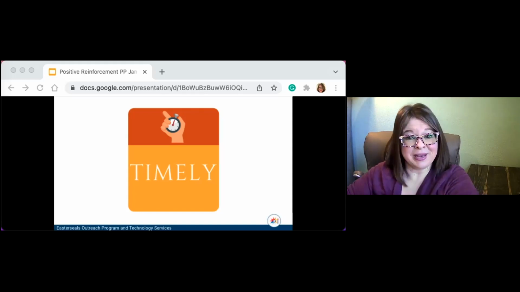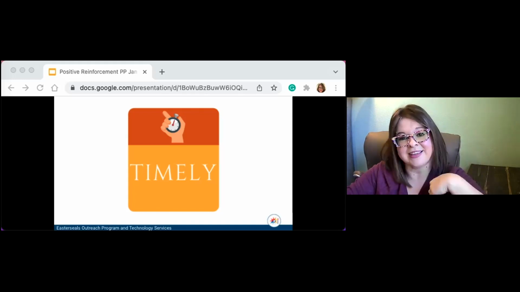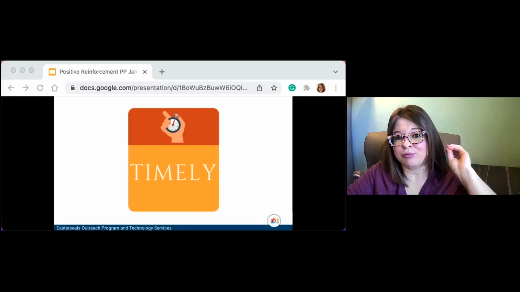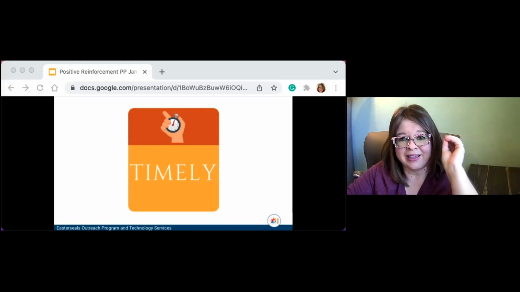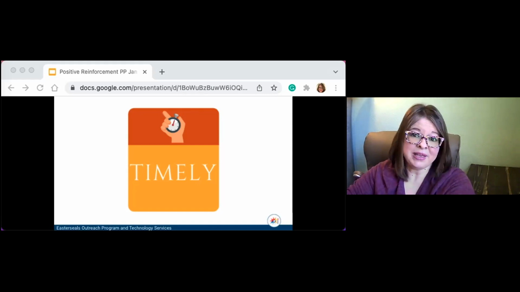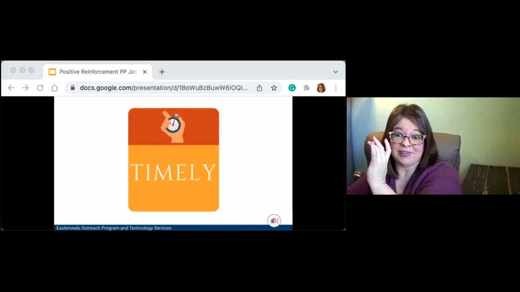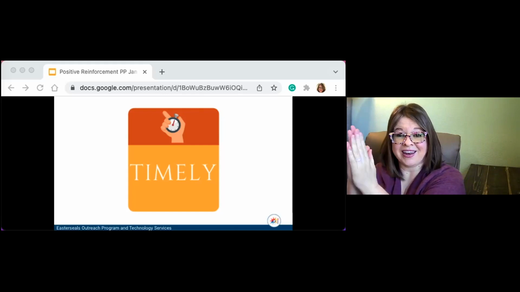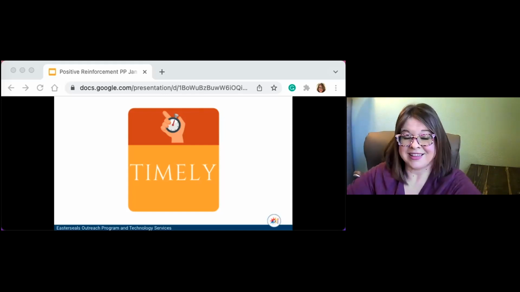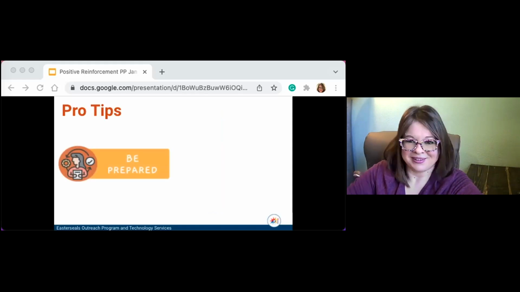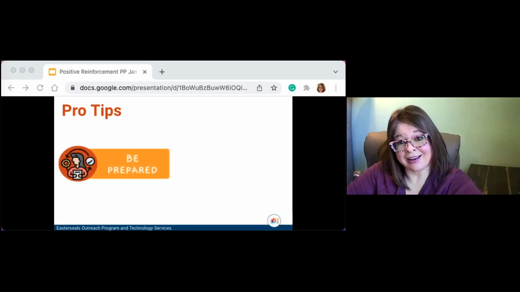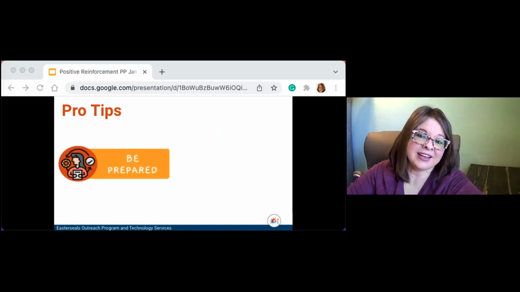So it's really important that you are prepared. Daleen said it earlier, and you have those items ready to go. That gold standard 1 to 3 seconds, you want to get that item right over to them so that they pair that desired behavior with getting their reinforcer, because that's what we want to happen. So a pro tip, be prepared. I know Daleen and I have both said that multiple times, but it really is vital for positive reinforcement.